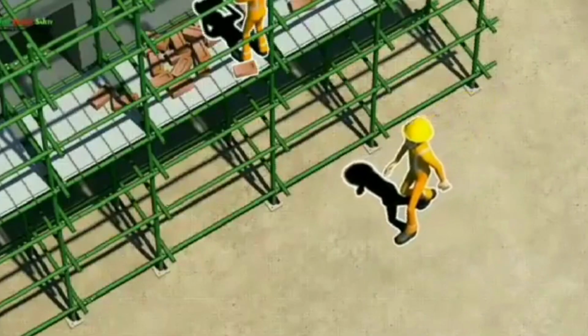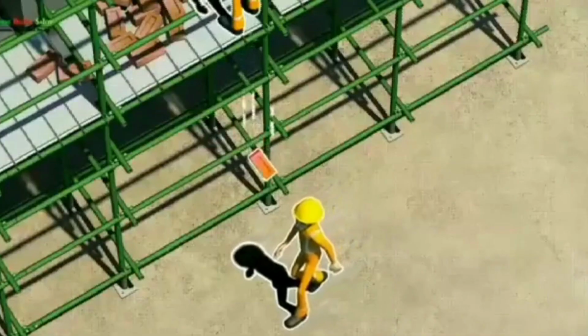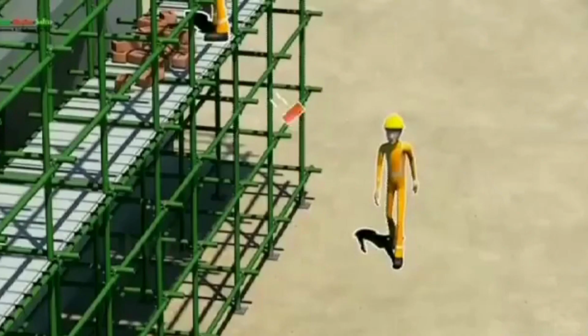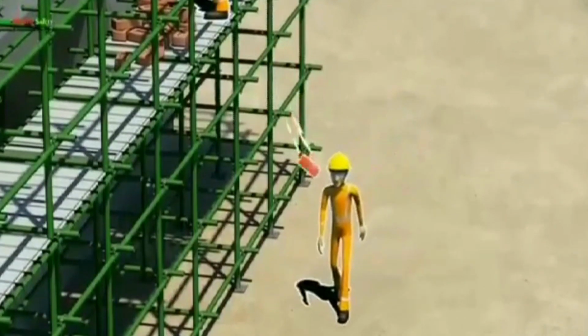Falling objects. Objects falling from shelves, storage areas, or overhead can cause injuries. Inadequate storage practices and failure to secure objects properly are common causes. Understanding workplace accidents is crucial for promoting safety, preventing incidents, and ensuring the well-being of employees.